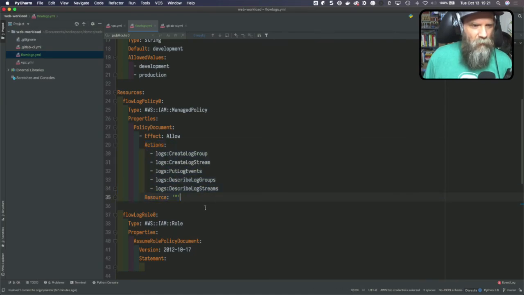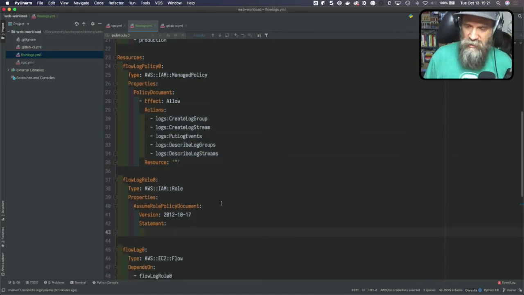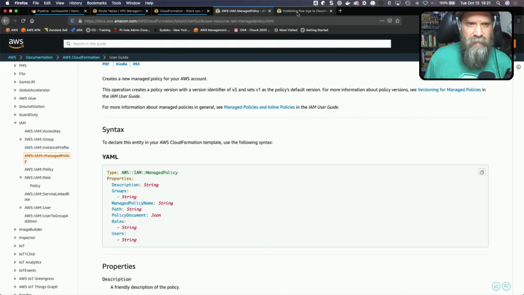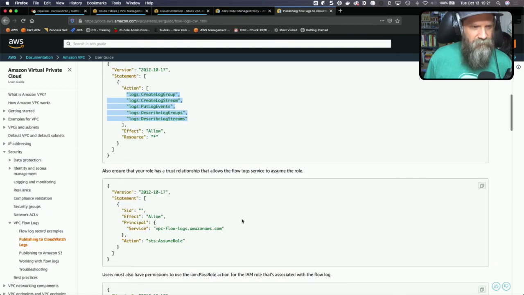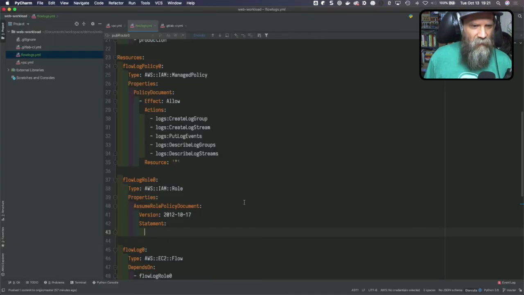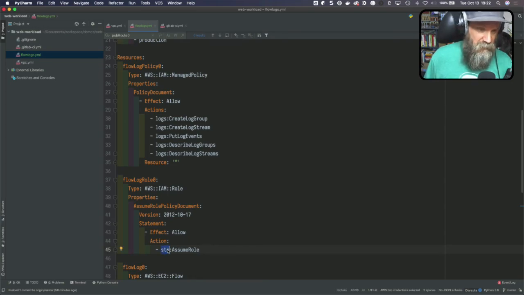Okay. What we actually want in here is just the role assumption piece, which was this. So the effect is allow. The action is STS assume role. If you haven't seen this before, what you have to the left of the colon is the service, in this case the security token service. And to the right of the colon is the action. Up here, logs is for CloudWatch logs. And this is the action that we're going to allow this role to perform.